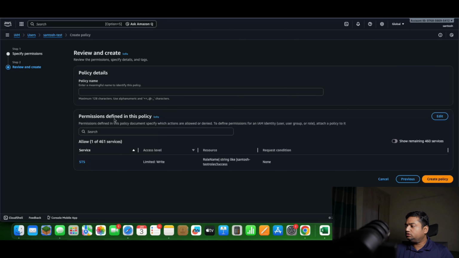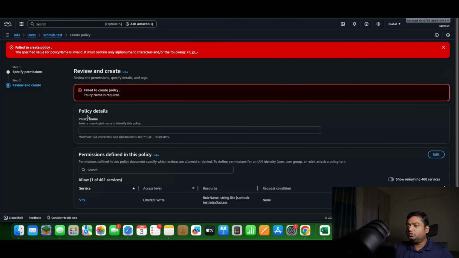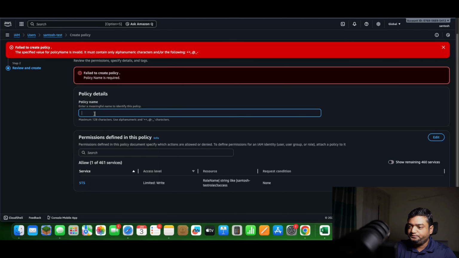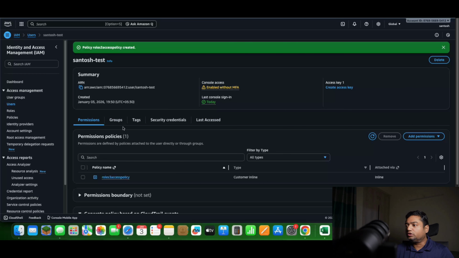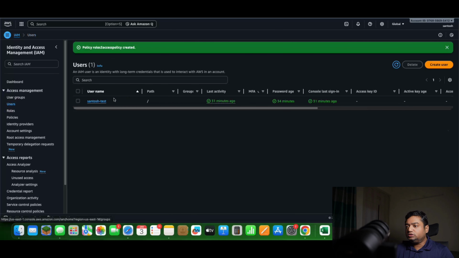Now this role permission is defined in this policy for the test user, so you've created a policy. Okay, fine. Now you can see service STS limited, role name string like Santosh test. This is the name of the role. Create policy. Failed to create policy, name is required. Okay, I have not given the policy name. Role S3 access policy. Fine. Create policy. Okay. Now again, I'll go to this user.